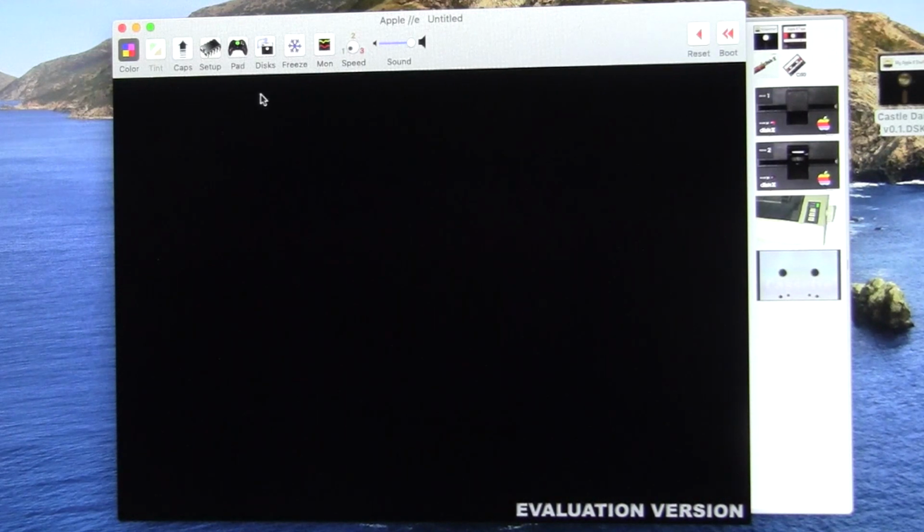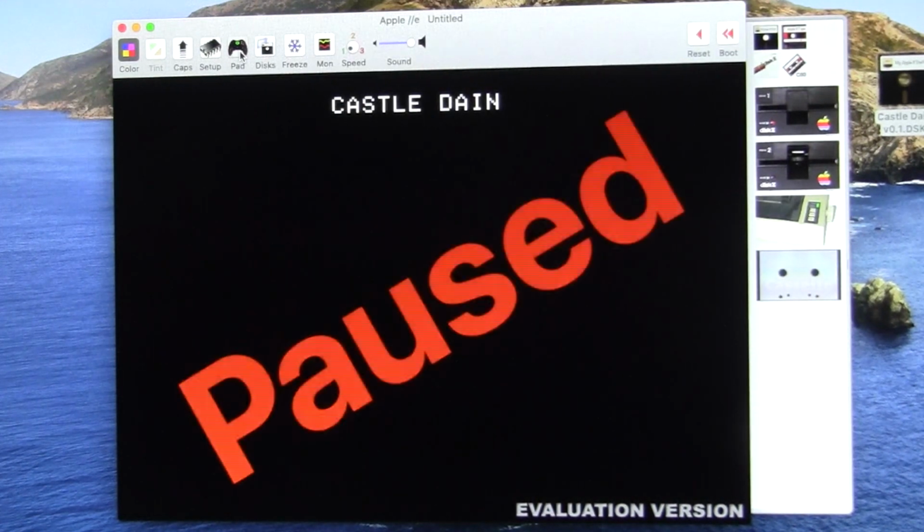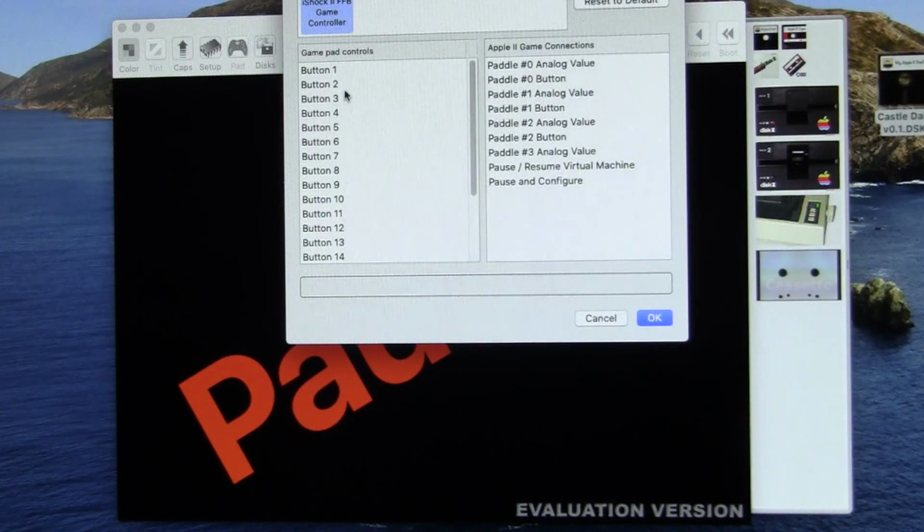And then while we're waiting for that, if you have a USB gamepad, you can click this button here that says pad, and you can modify it, even if you have analog sticks and buttons, so you can calibrate. That's important, and use that.